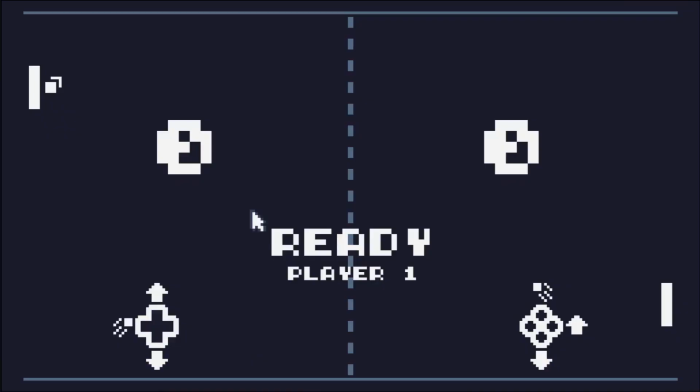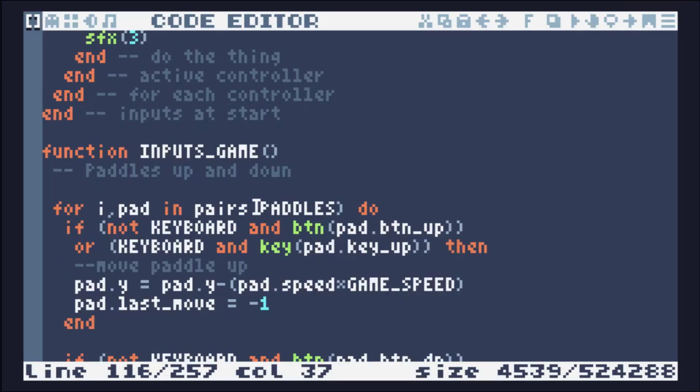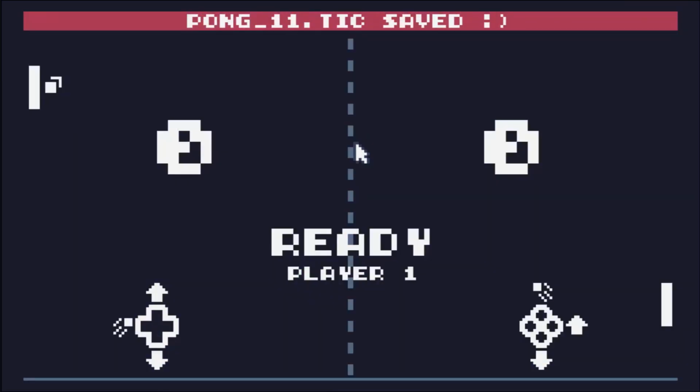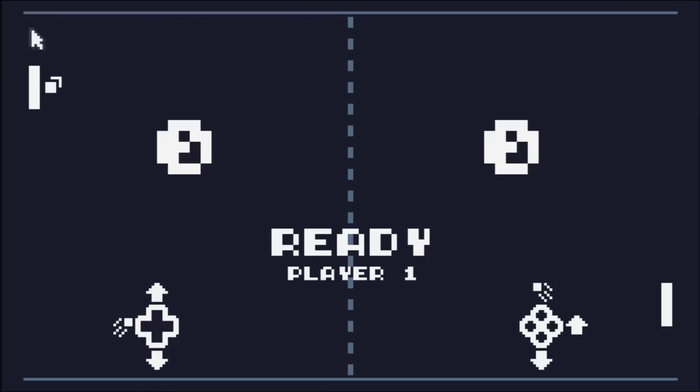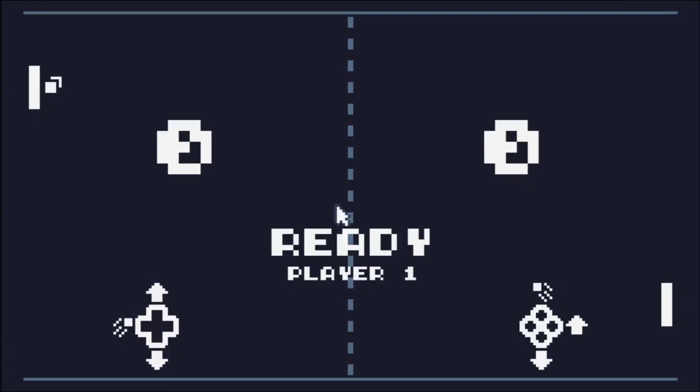So we're in keyboard control. Maybe we should just, for debug purposes, I'm just going to put it here. Print the status of keyboard in the top left corner in white. So up here, why is it not printing?